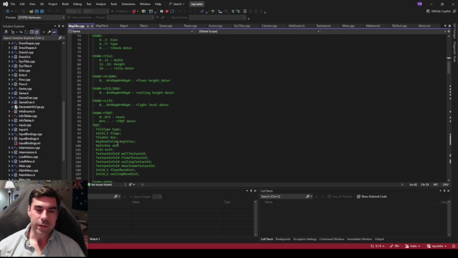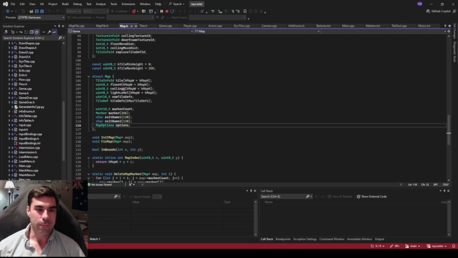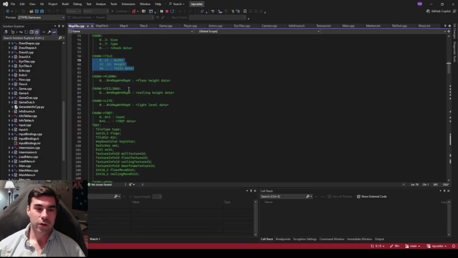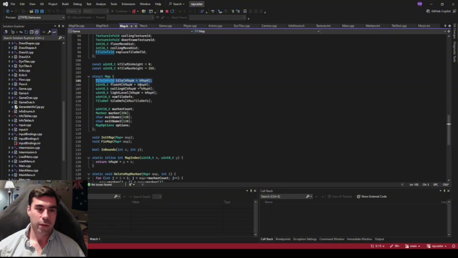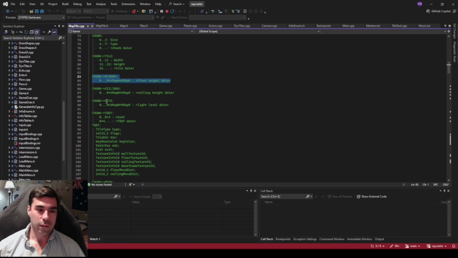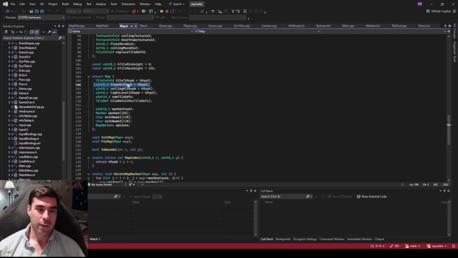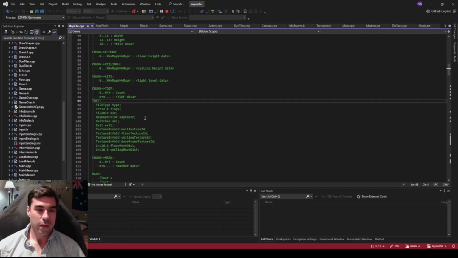Okay, and then these are particular chunks. So the tile chunk contains this stuff here, right? As I said, the layout on disk is very similar to the layout of memory. We have this chunk, then the floor chunk, which is this guy, and then so on, ceiling, light. This light one is light level. Then we have the tile depth chunk.